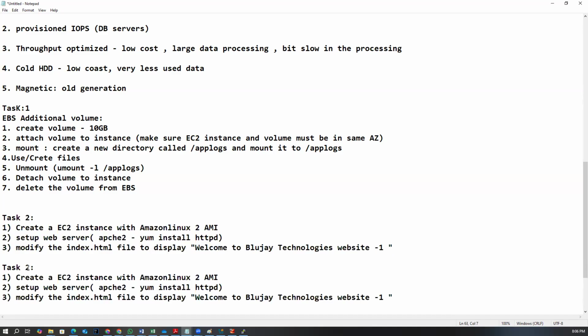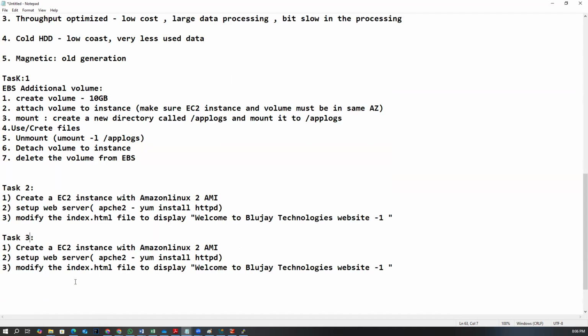Task 3: create an EC2 instance with the same server. So here we need to modify it: Welcome to Blujay Technologies website 2. Okay, so you guys can complete these 2 tasks tomorrow. Tomorrow I will show you load balancing.